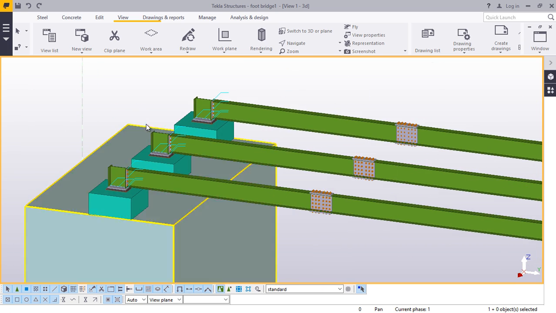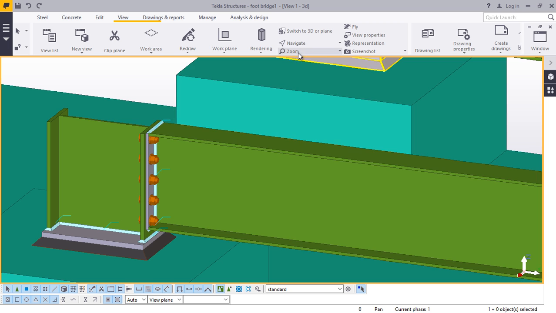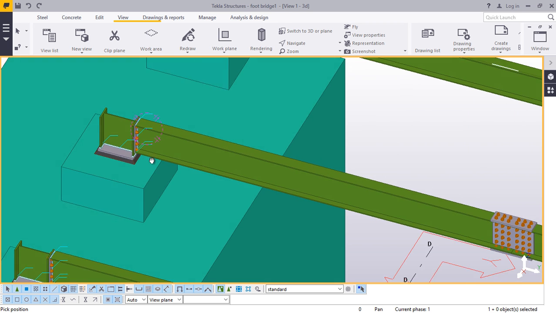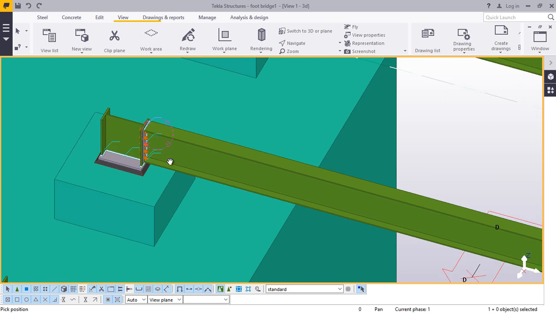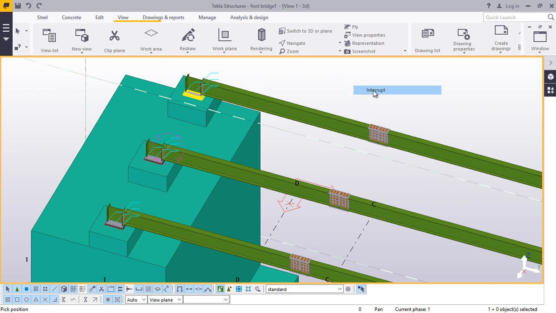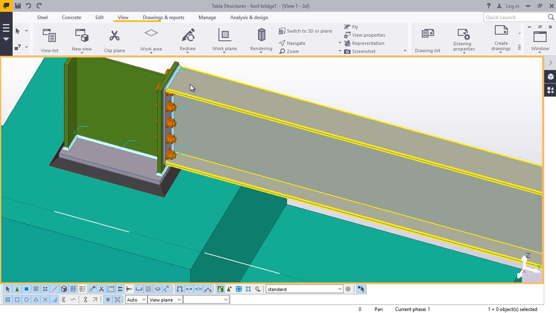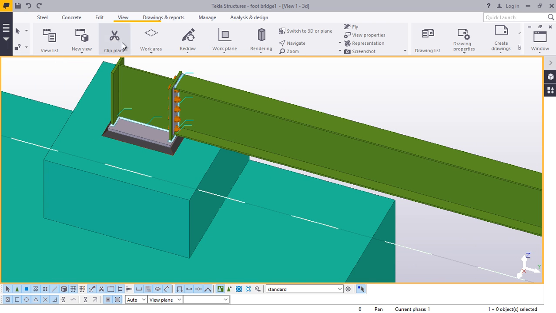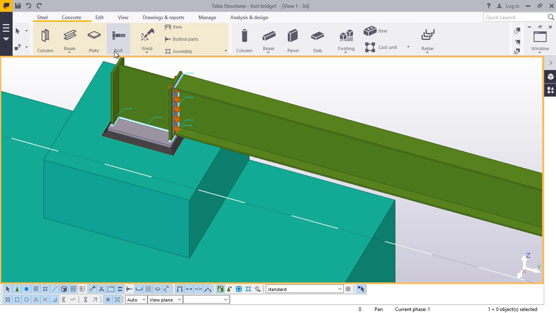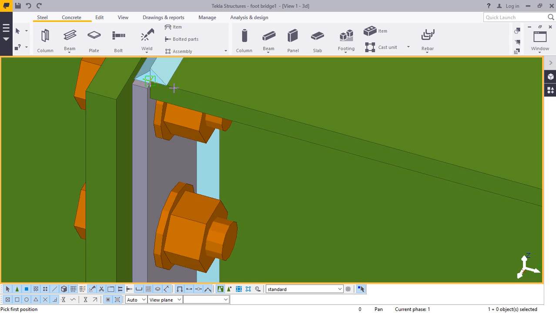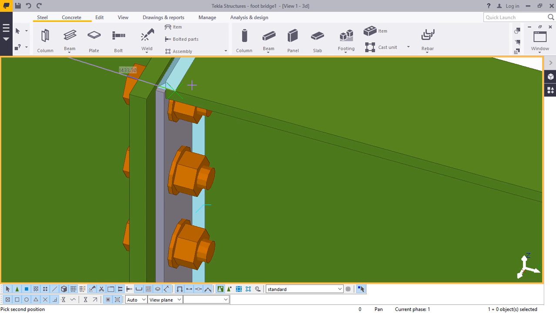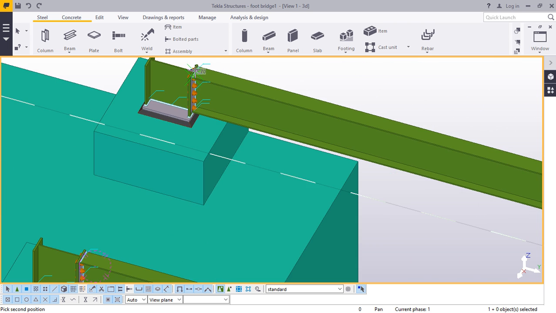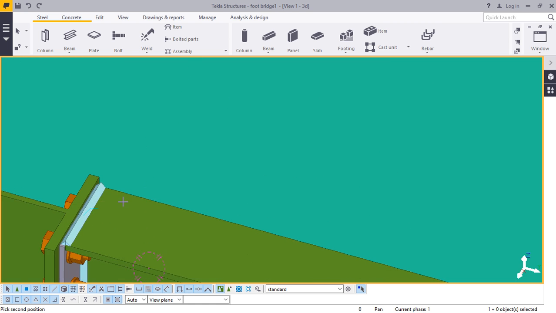Now the next thing is to create some reinforcement of these beams. What we are going to do, come to steel beam, we'll snap right here, right there, and right here.